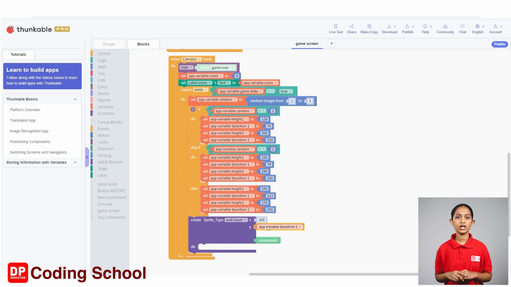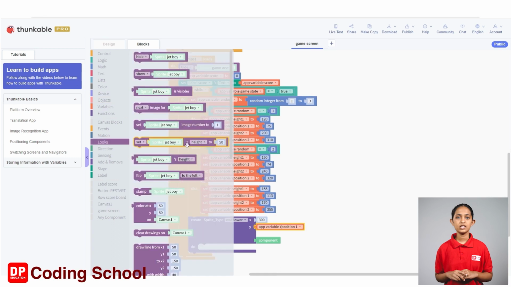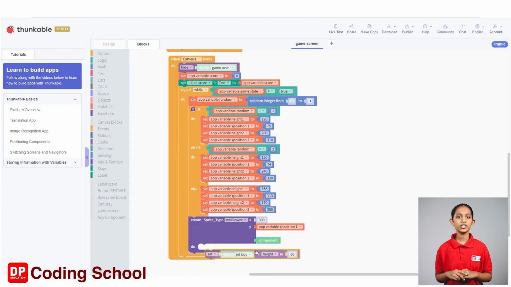We need to change the height of this sprite. For that, let's drag a set sprite JetBoy's height to code block into the create sprite type wall lower code block. Instead of sprite JetBoy, I will link the component code block here. We need to give the value of the height 1 variable as the height of the sprite. So let's connect the app variable height 1 code block here under the variables.